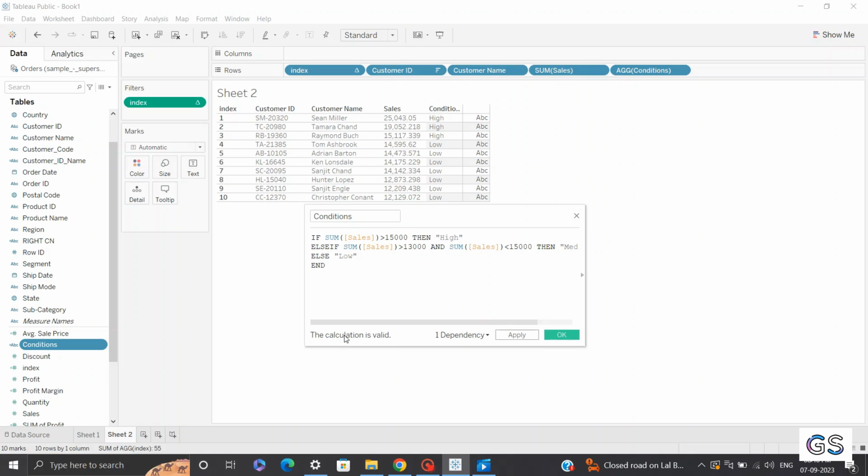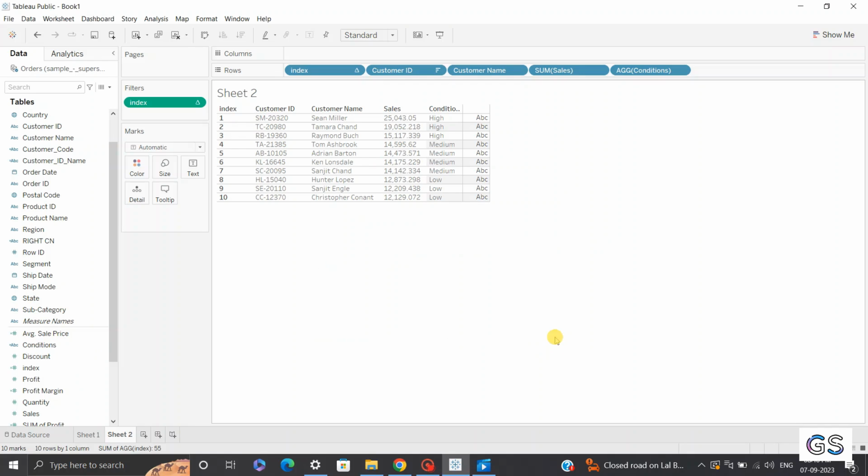So you can see my calculation is valid, and if I click on apply, you can see my condition has been updated. So if sales are above 15,000, they are labeled as high. Sales between 13 to 15,000 are labeled as medium. And if sales are below 13,000, they are labeled as low. So you can add as many buckets as per your requirements. So these are the if else calculations, or you can also say Boolean calculations.